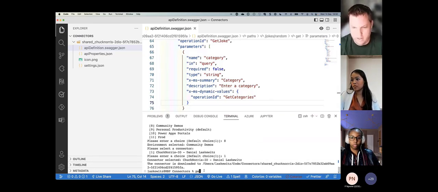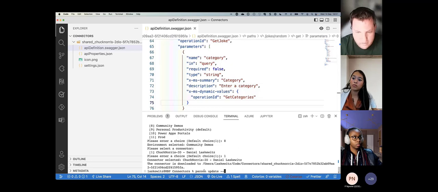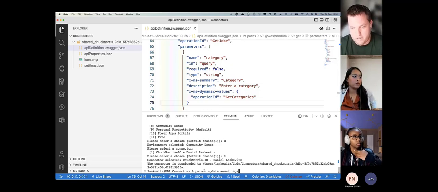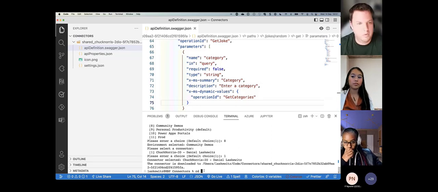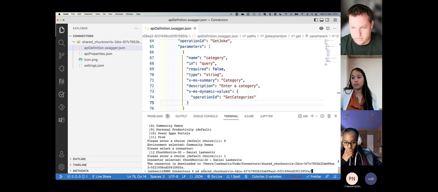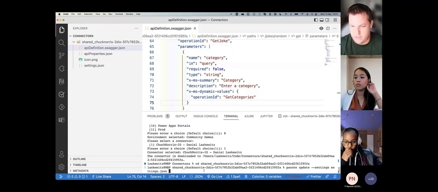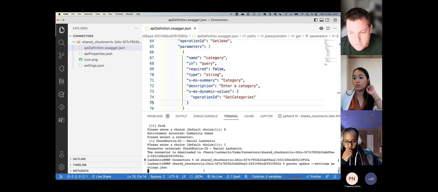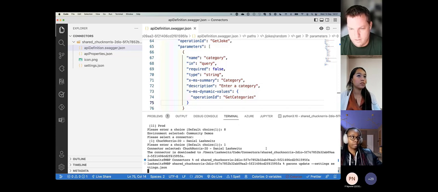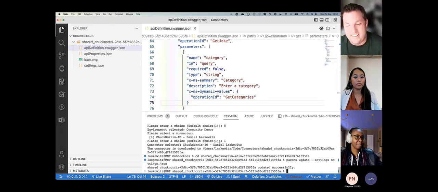Now I can select pac connector update, and I believe I can use settings here. Oh, sorry. I only need to cd into the right folder. And now I can do the pac connector update with the settings and use settings.json. And let's hope this will run. When I demo, it always takes long. Let's hope. Oh, there it is. It works.